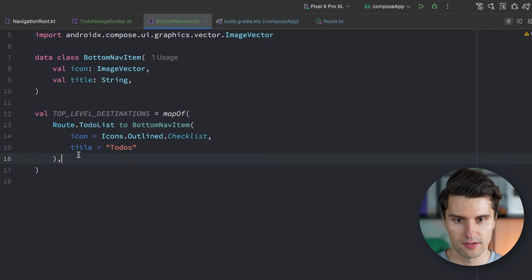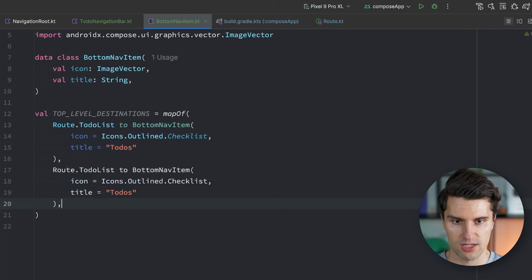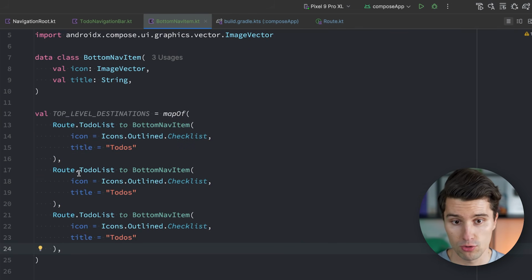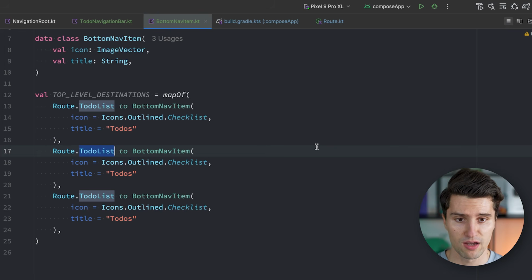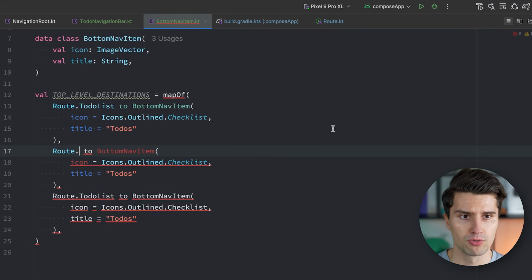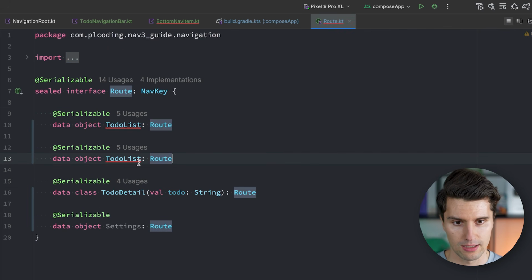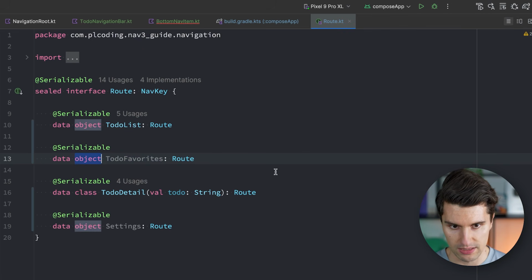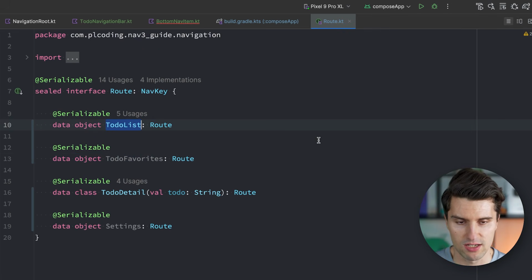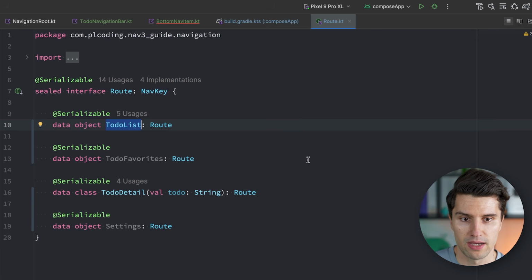We can then have a comma and define two more such destinations, specifically all those we want to appear in our bottom nav. Here, this will be our favorites. Our favorites we also don't yet have. So let's go to route, duplicate our to-do list, and call this to-do favorites, because that will also just be a data object. It will contain the same screen as for the to-do list, since it displays nothing else than that. But the difference is that we display just favorites.